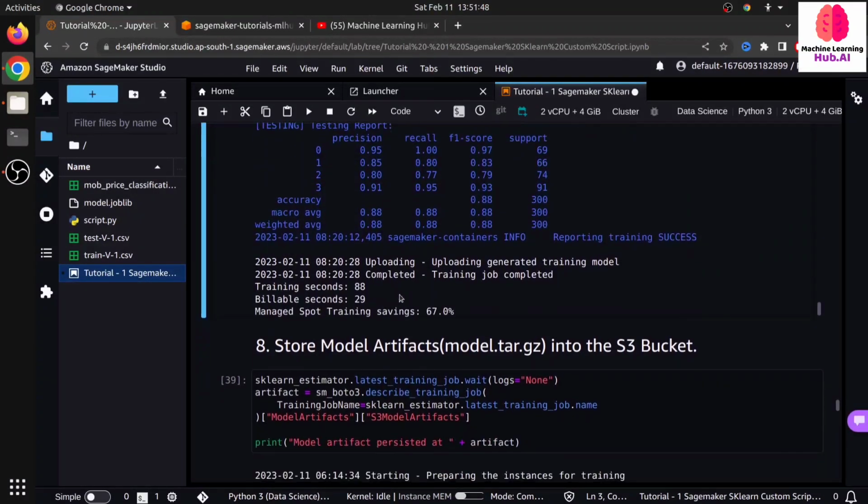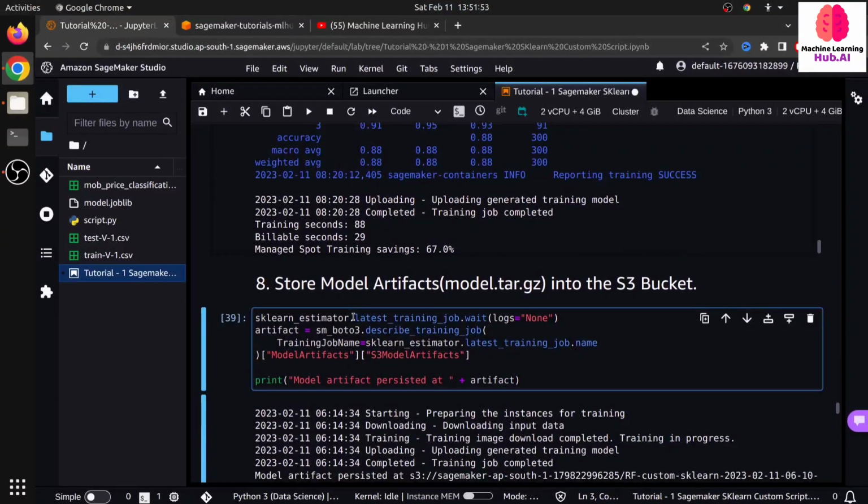Okay, so now my SageMaker training is done. Now what I need to do is store the model artifacts in the S3 bucket. If you are hearing this terminology for the first time, what are model artifacts? Artifacts means your saved model, which you can consider your dump file, h5 file, or pickle file. In SageMaker we call it model artifacts, and it will be stored in gz format, model.tar.gz, and that will be stored in the S3 bucket.